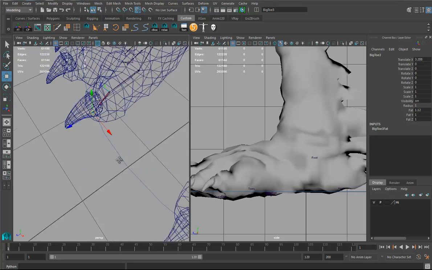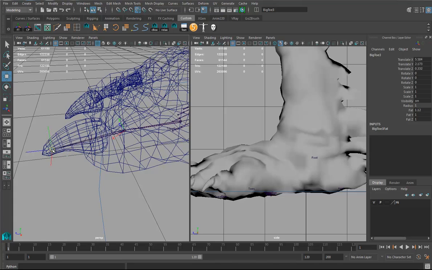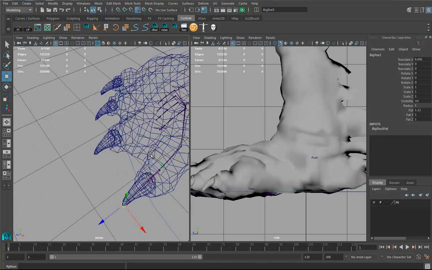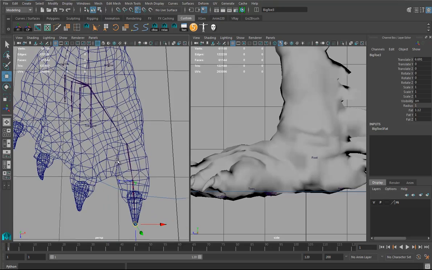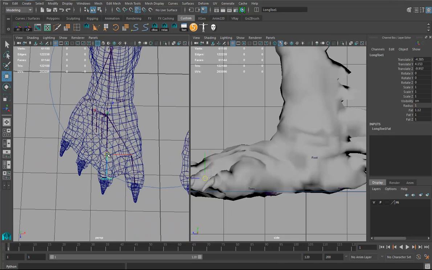Okay, just because my toes here, I'm going to put this in here, are webbed. So yeah, and let's bring this one up here. Uh-oh.